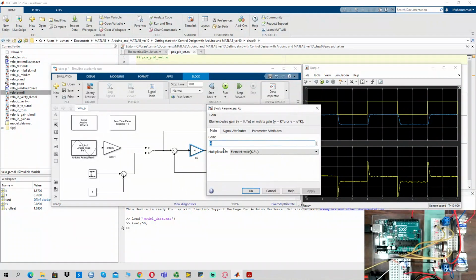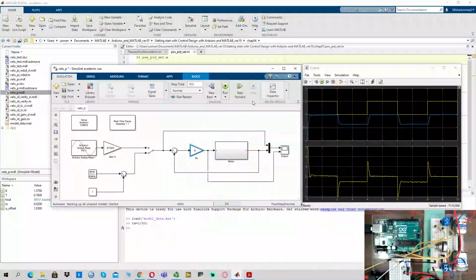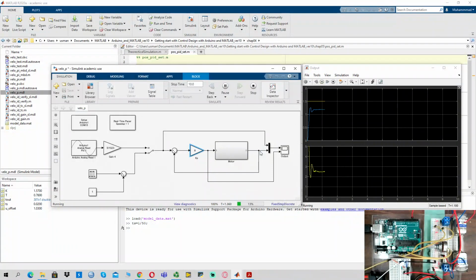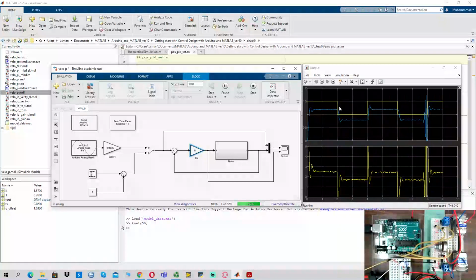We'll keep on changing to the third value of the proportional gain, which is 8, and then we'll run the setup. As you can see, as we keep increasing the proportional gain, the blue graph is trying to catch up to the reference signal, which is the yellow one.